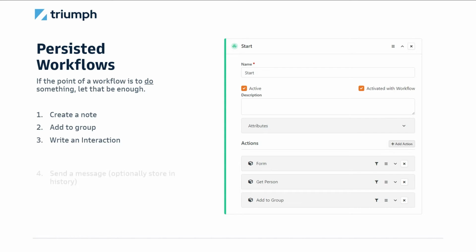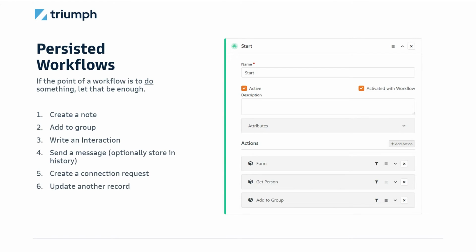Or if the point is to write an interaction or send a message, we can even optionally store a record of that message that got sent in the person's history. Or if we want to create a connection request or just make an update to another record, then these are great examples of workflows that don't need to be persisted or written to the database because they will take those actions. They will do what they need to do without leaving that paper trail that has to get stored.